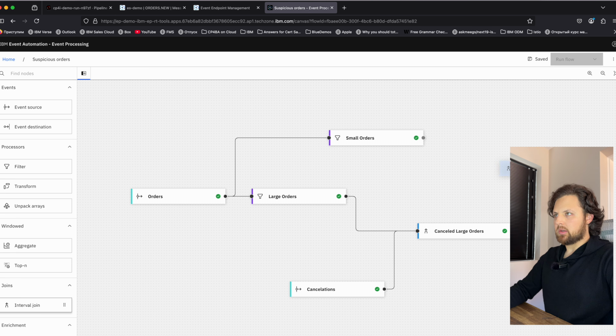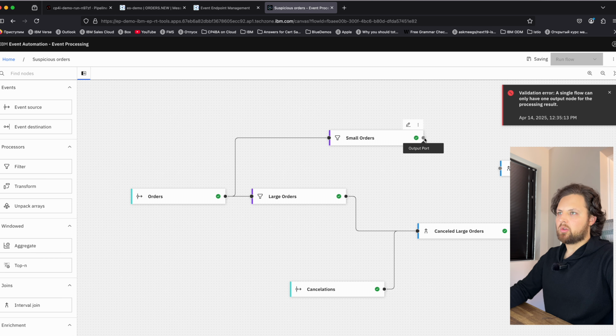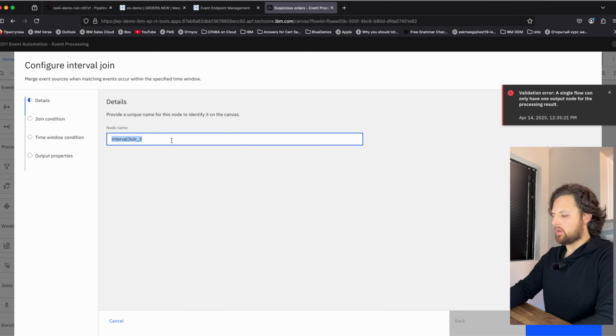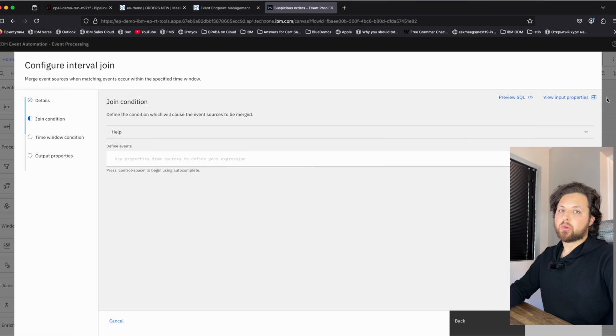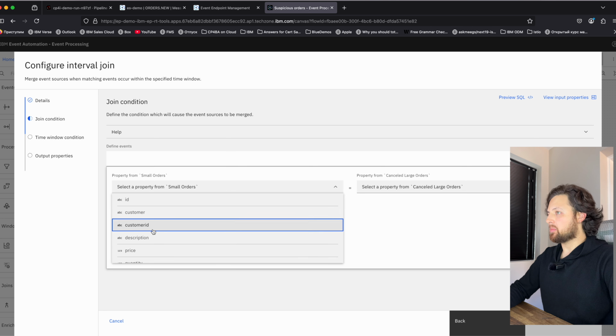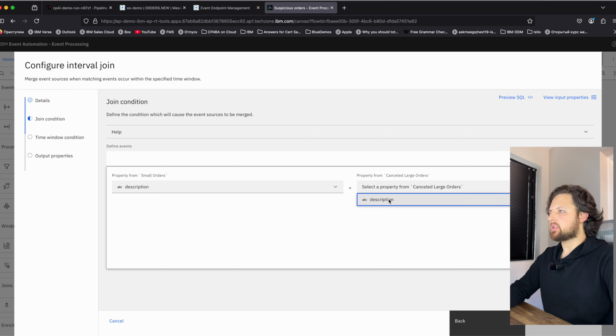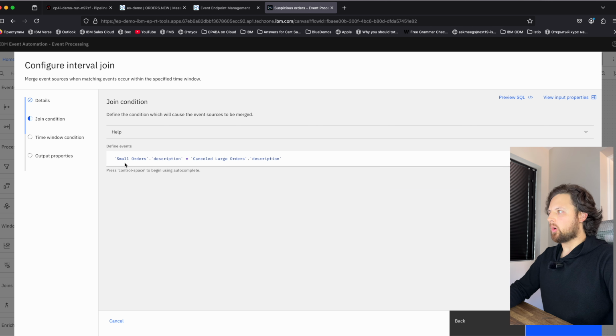Now let's join all small orders with cancelled large orders. Let's add another node here, and we will connect the small orders node and the cancelled large orders node here. The name of the node will be suspicious orders. Let's hit next. The join condition will be the description of a small order and a large order. Let's choose description, and from here, we also need to choose description. Small orders.description equals cancelled large orders.description.